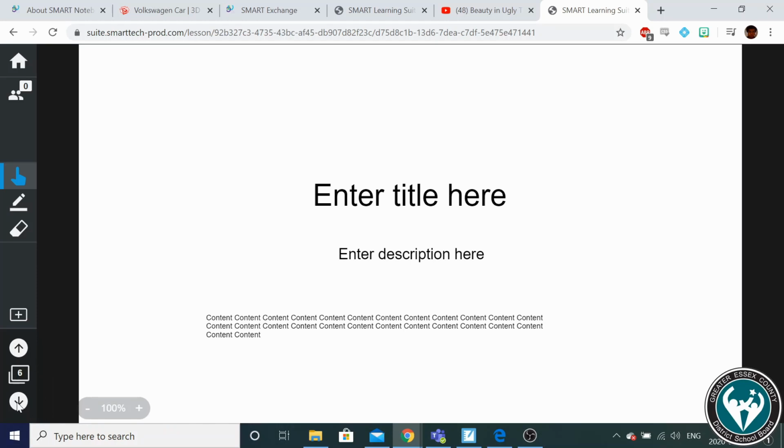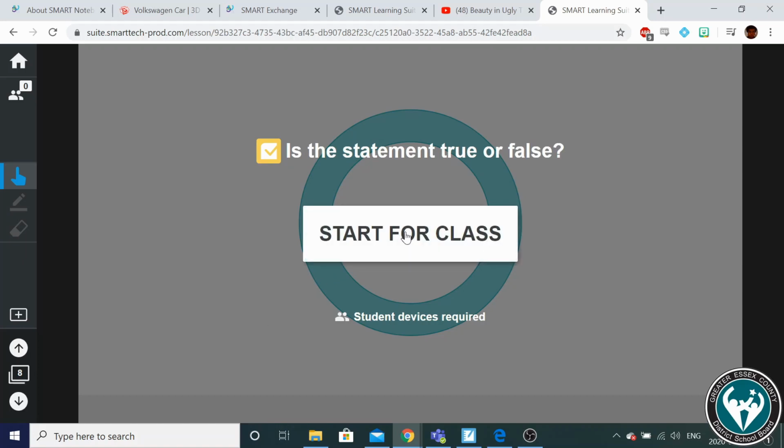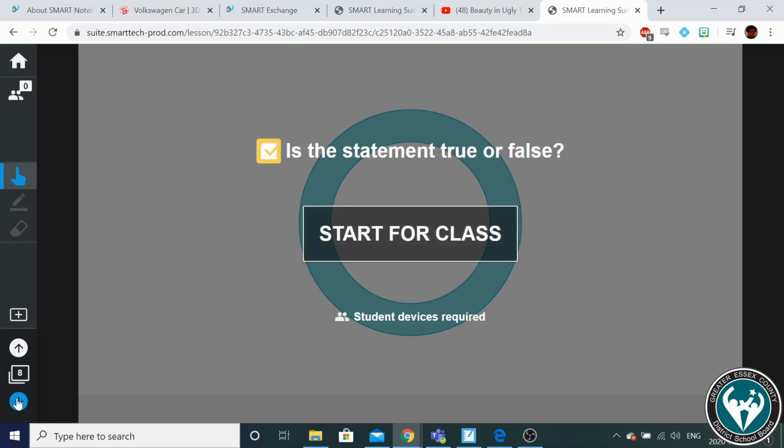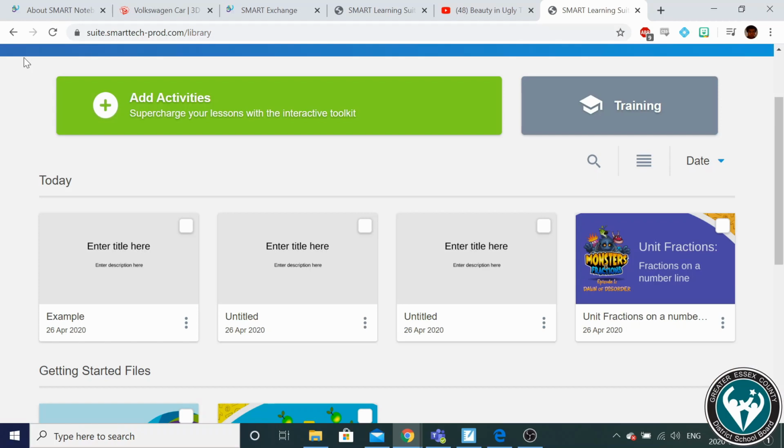Now, we're going to continue on with our process. We can start our reflection and it will show up for the students as well. The true or false, again, in order for the students to see it, you have to select start for class. Now we have our exit ticket, and you would be done. Once you're finished, you can go back to home with a left click, and you could start a new one. You could create a new one, up to you.